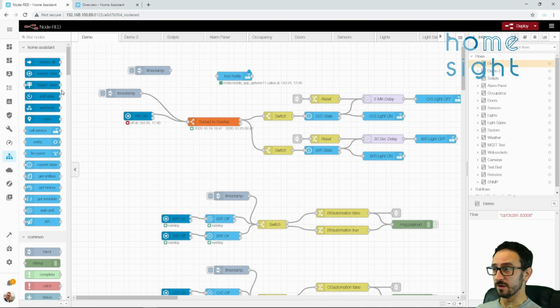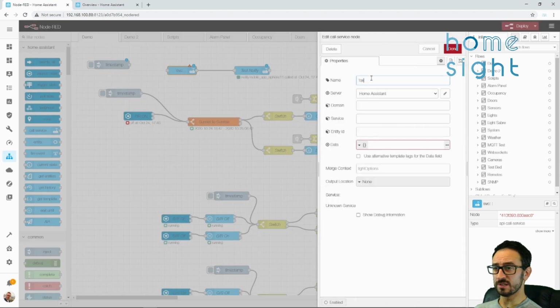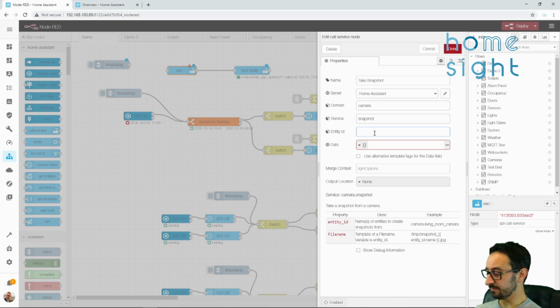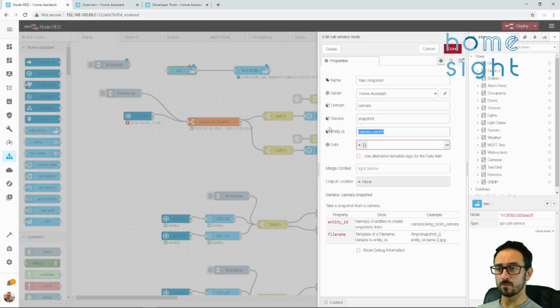is put another call service node in. I'm going to wire that up to my notification. And within this call service node, we're going to say, call this take snapshot. In our domain, we're going to say camera. Our service, we're going to say snapshot. Entity is going to be the name of your camera, cam03. I don't know why it's not coming up in the list, but that's the name of it. Actually, let's just double check. I'm going to come into developer tools, cam03. Yep.